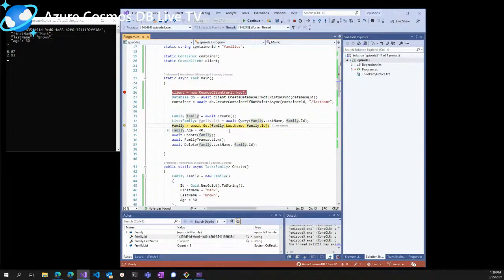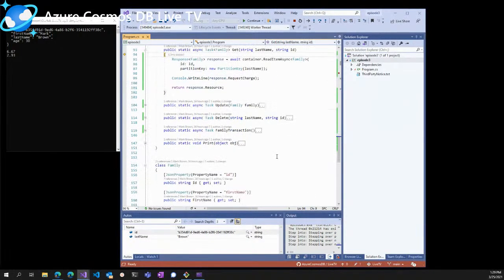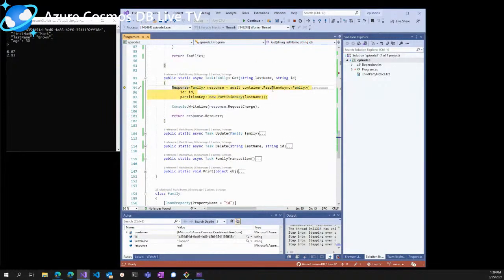All right, now let's do the point read. So this is going to call my get function here. And that'll call read item async. And it's going to pass in my ID and my last name. Okay, now let me show you the request charge on that. And as I said, that's the most efficient way to get data out of Cosmos. And there you can see it's just a single RU.